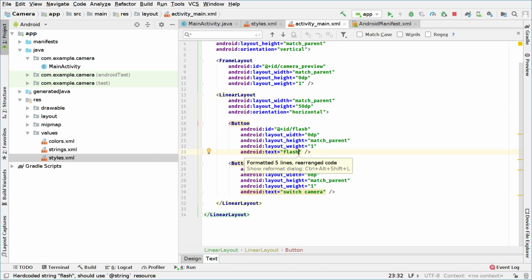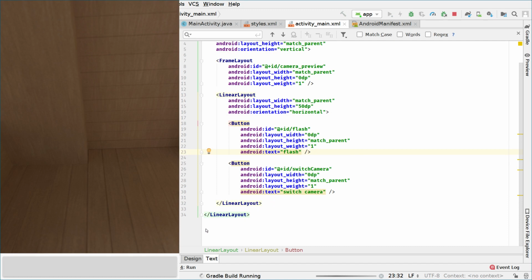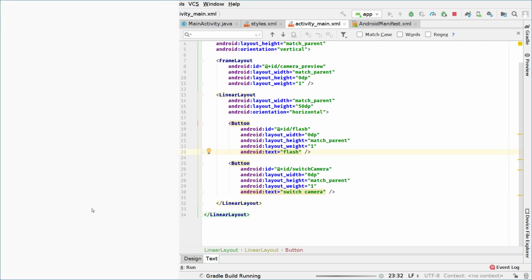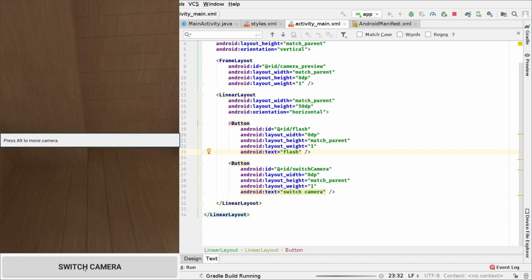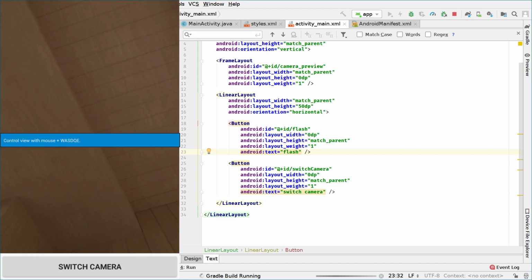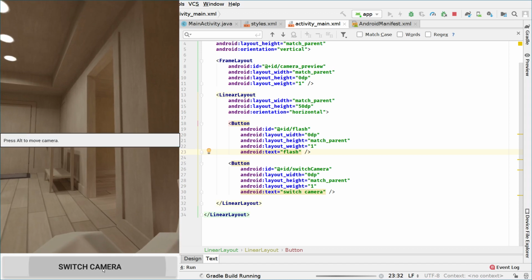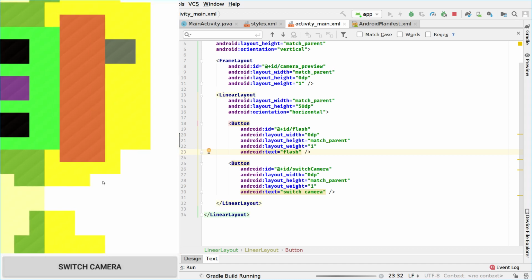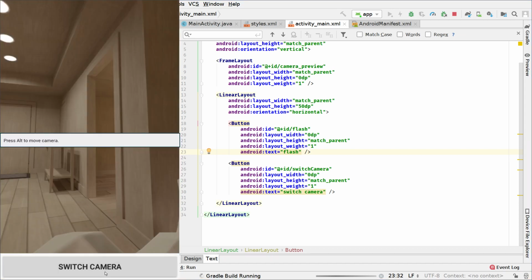Okay, if I run the app now, let's check if it works. So running, and as you can see, it has the switch camera button right here. If I press switch camera, I have it right here. If I press it again, I have the other camera.